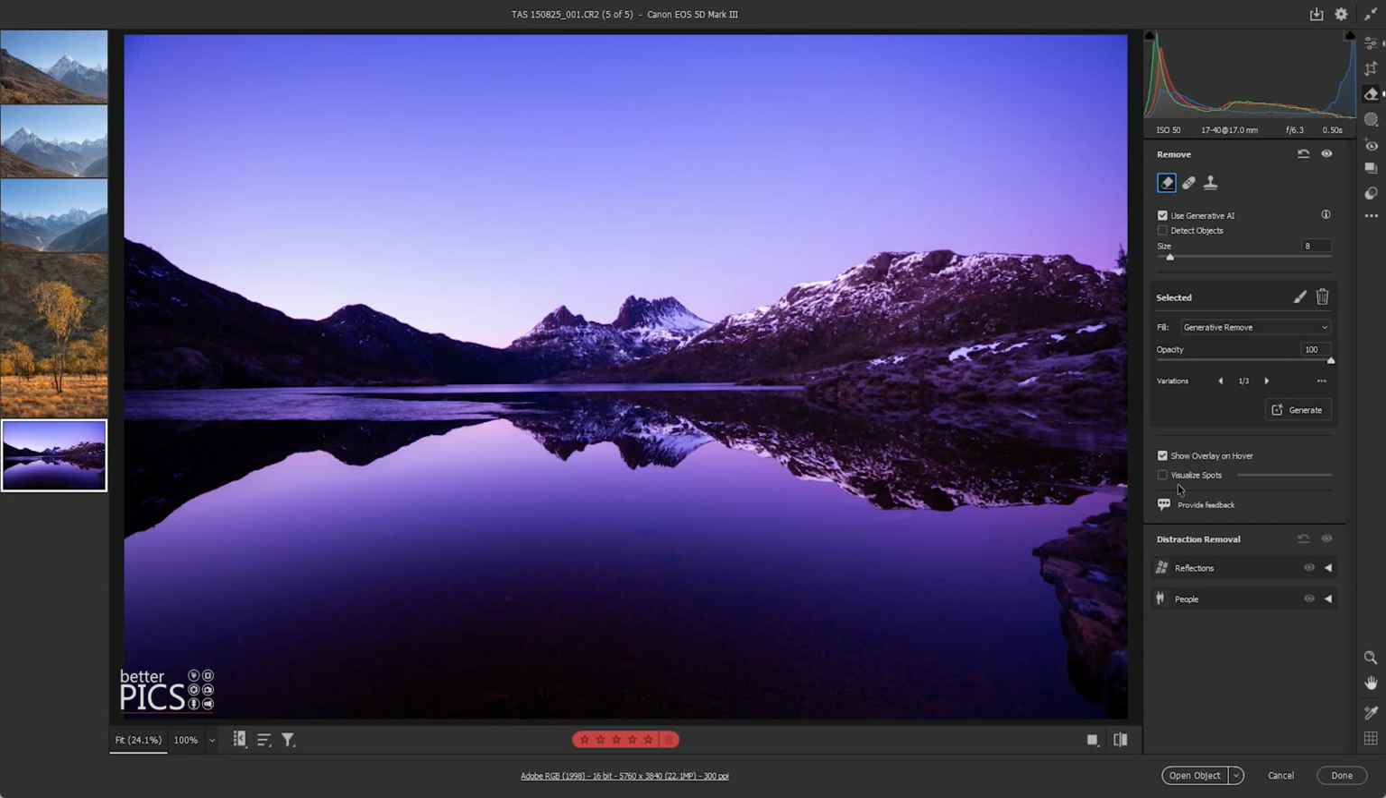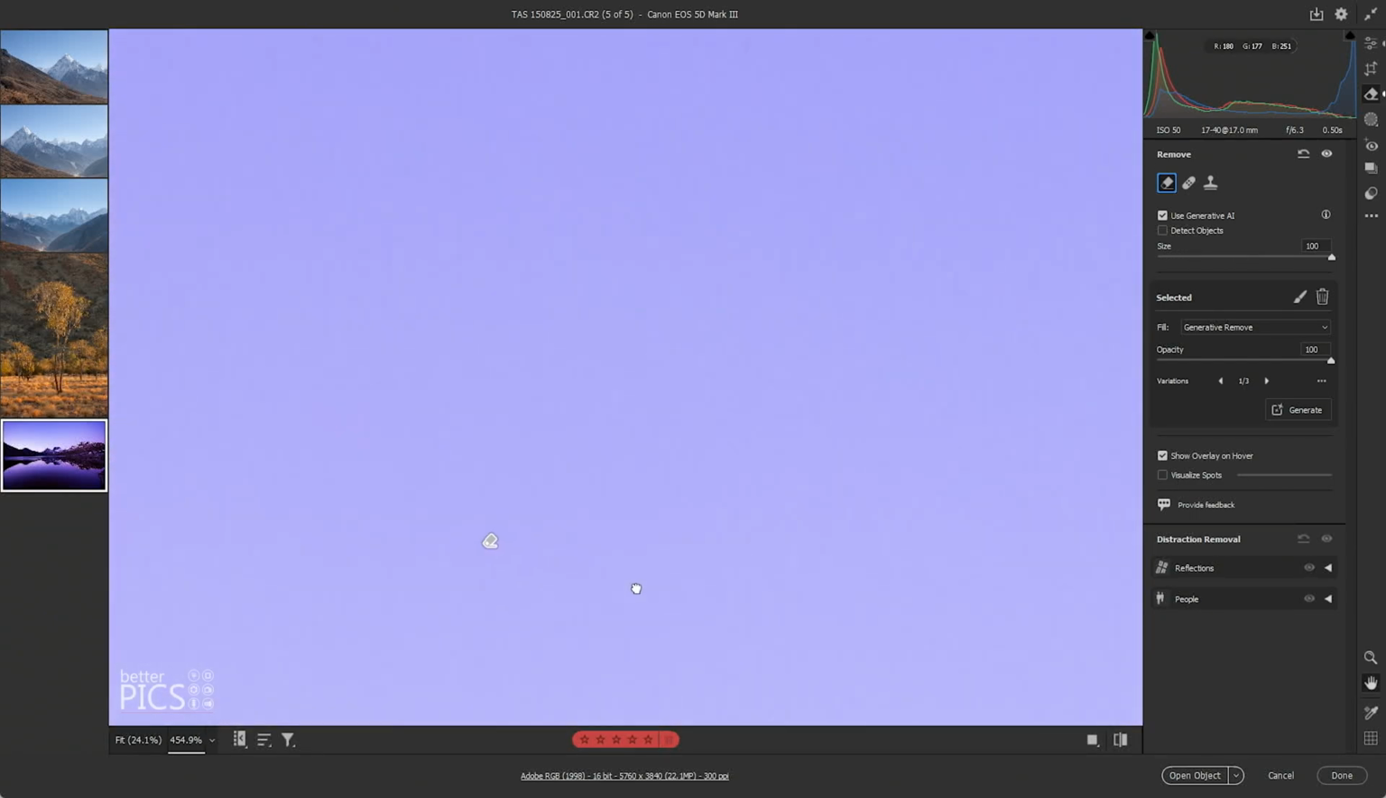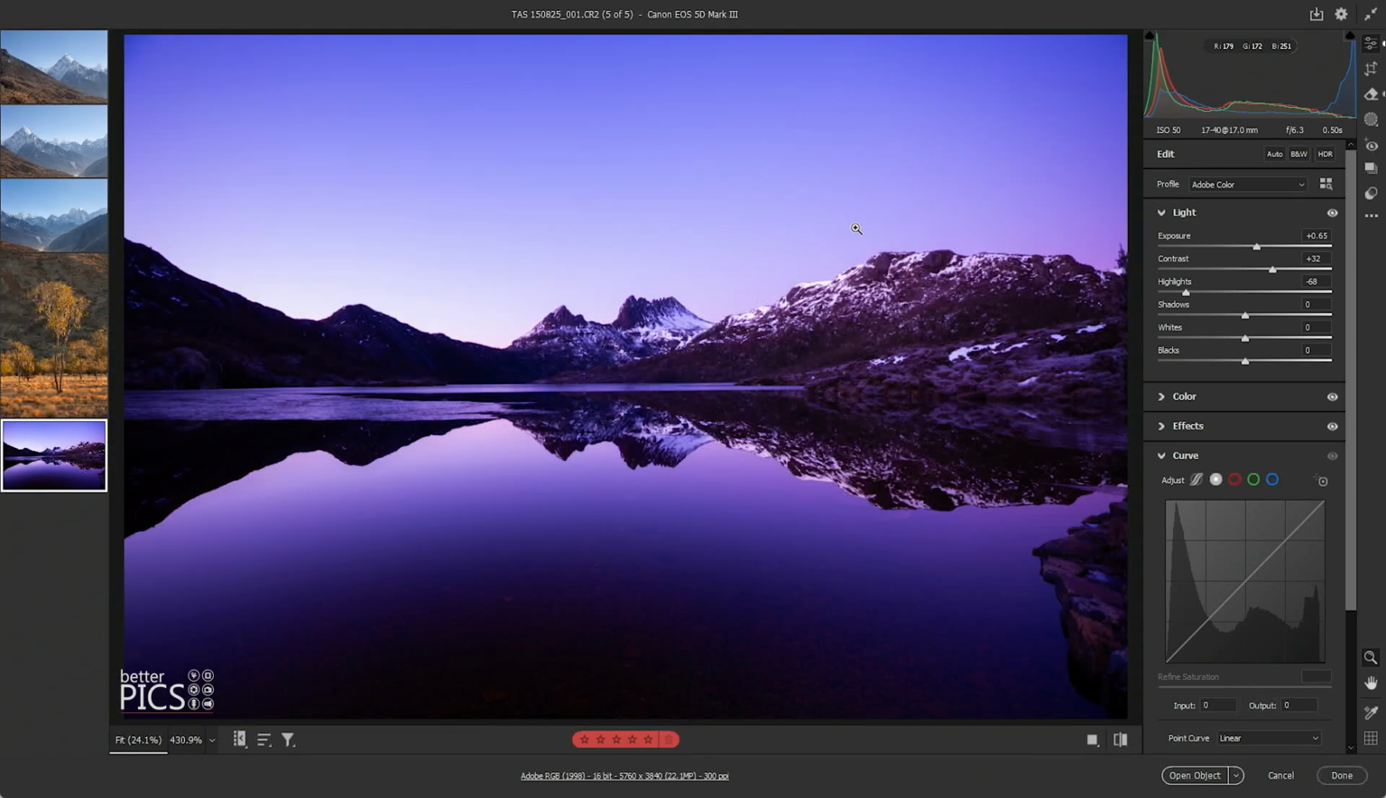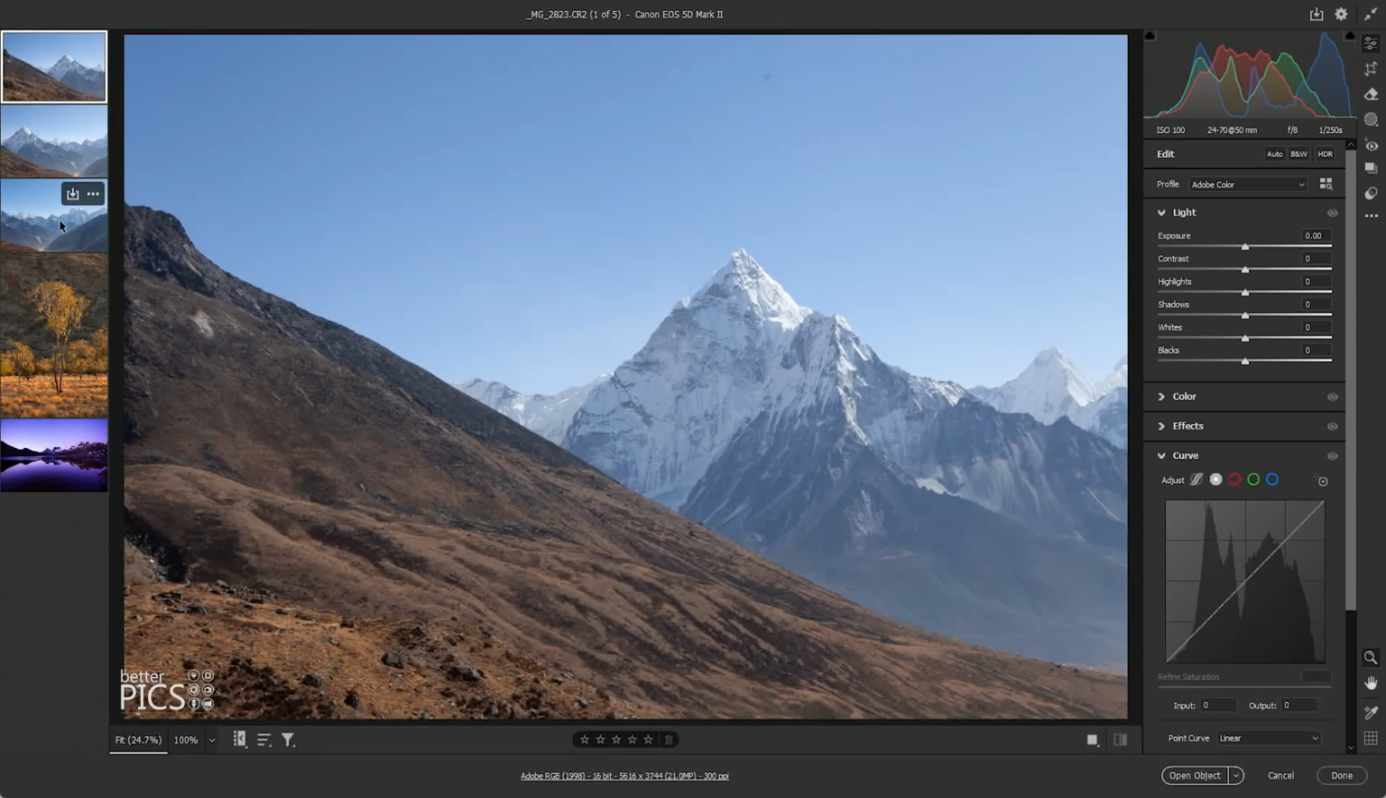So I'm going to remove that Visualize Spots and let's zoom in, and you can see that that's actually done a really good job. And there's nothing there obvious at all that we've done any repair work to this image, removing those dust spots. Now let's go back up to this trio of Himalayan images that was created into a panorama.